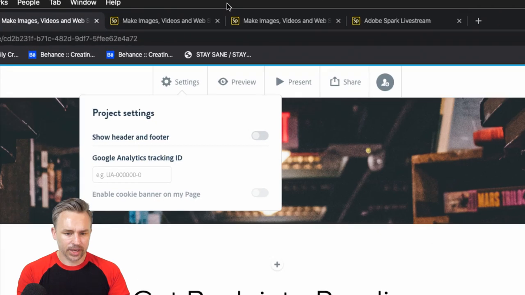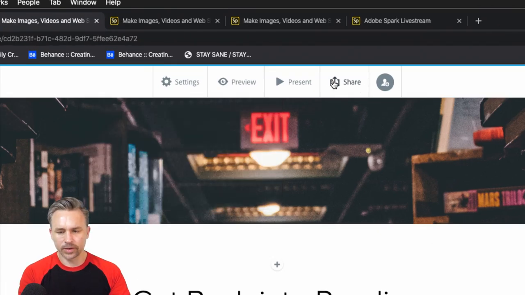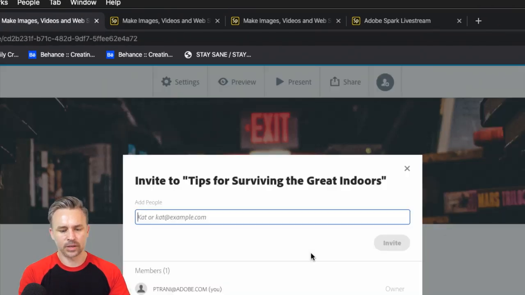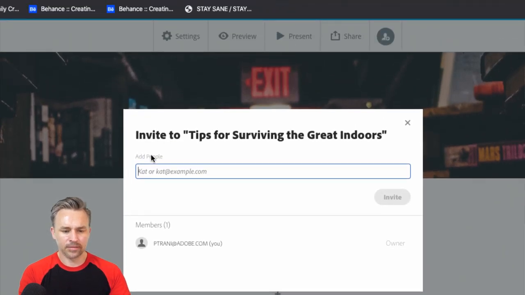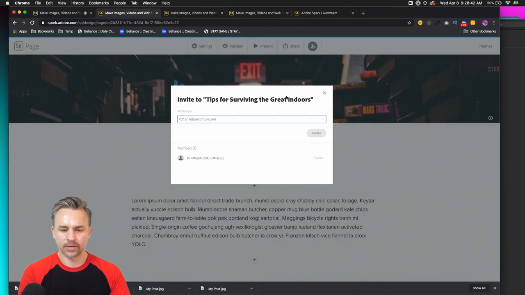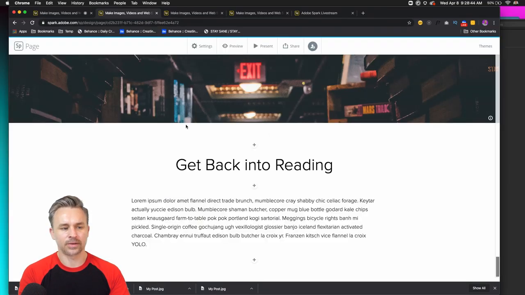Google Analytics that we can add to it. We've already previewed it. We've shared it. Right over here, you can click, and I can invite other people to edit it with me as well. So invite somebody else to go ahead and edit it, right? But I think that looks pretty good.